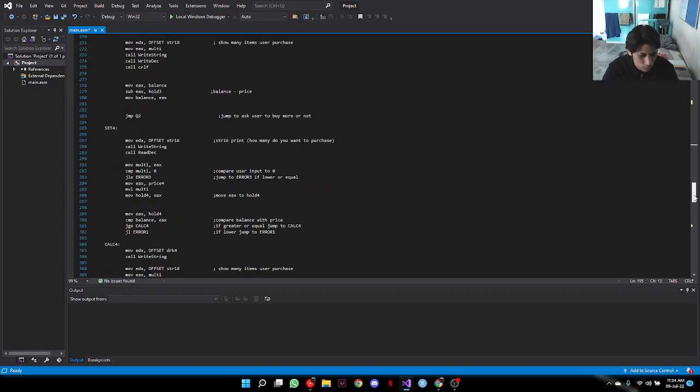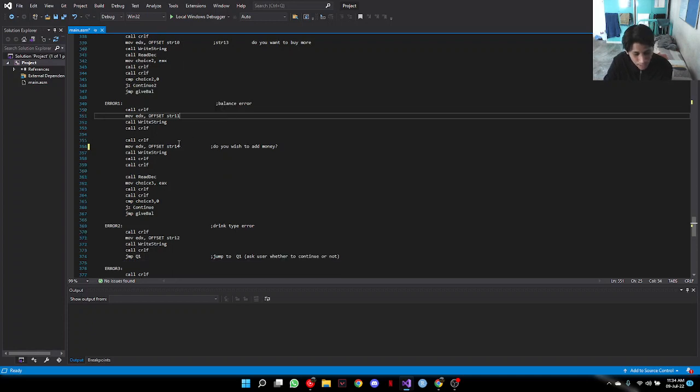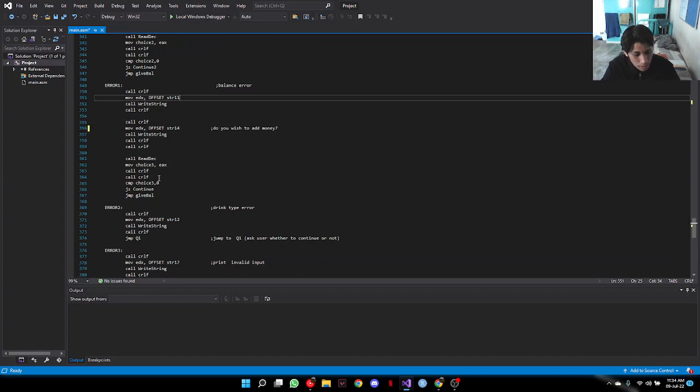Let's skip to error 1 here first. Error 1 will print a balance error, saying there is not enough balance, and then ask the user whether they wish to add more money. If the user chooses yes, it will jump to continue. If not, it will jump to give balance.